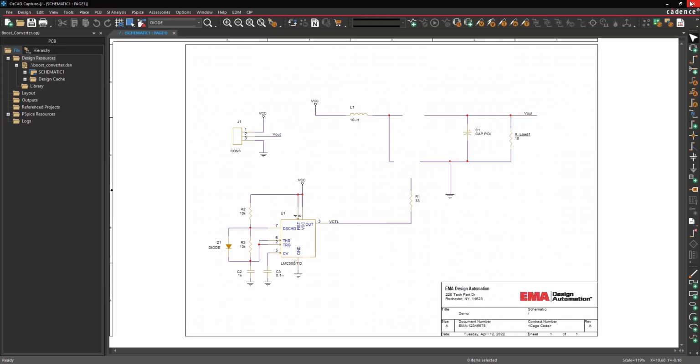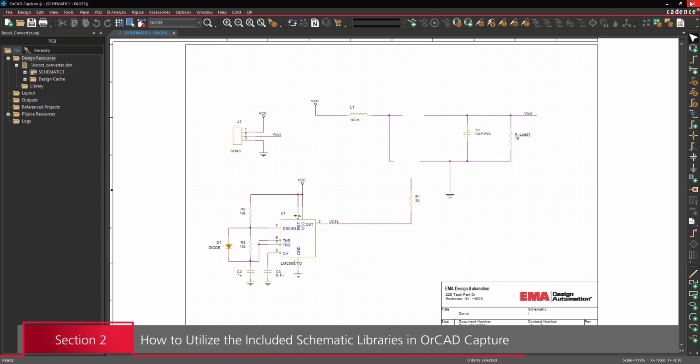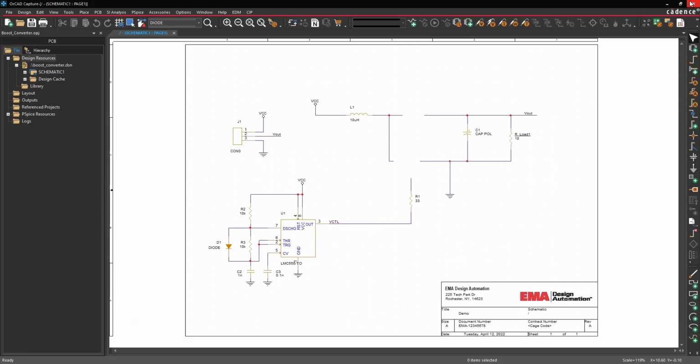Close Windows Explorer and open a design in OrCAD Capture. Section 2. How to utilize the included schematic libraries in OrCAD Capture. In this section, we will search a standard library and place a part from that library in OrCAD Capture.